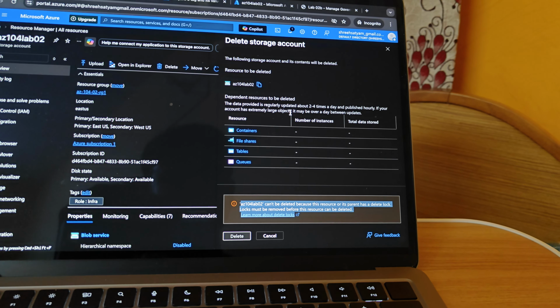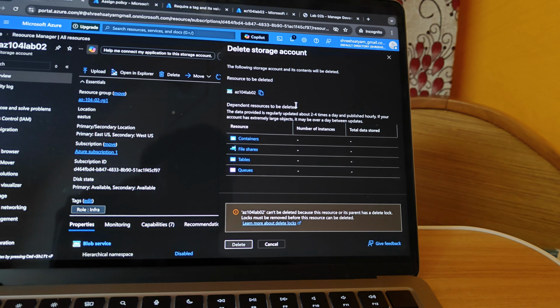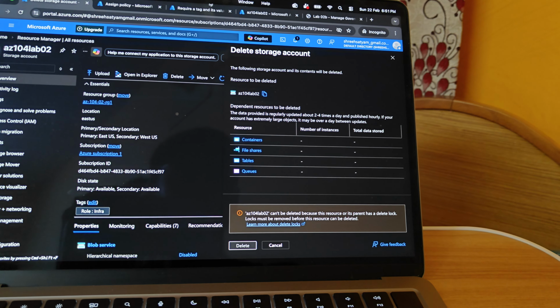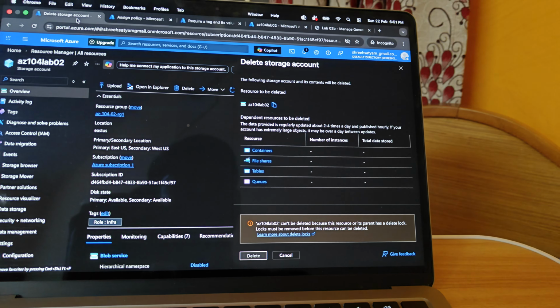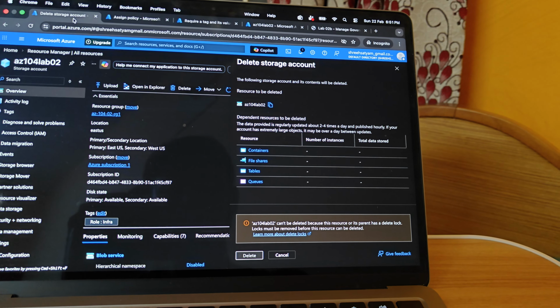So here you applied a policy on a resource in a particular resource group, and it worked successfully. So on this note, this lab completes.